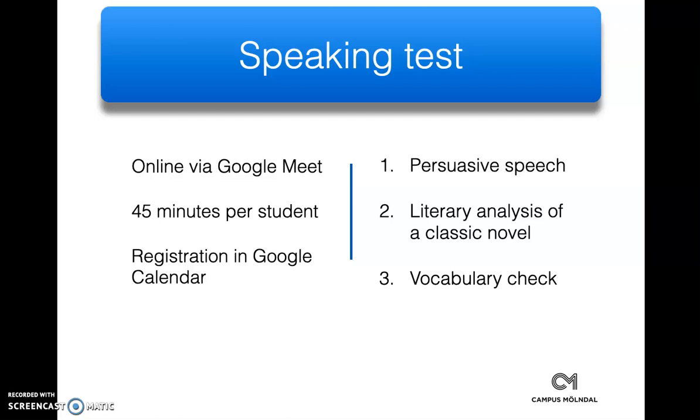The speaking test is divided into 3 parts. You start with a persuasive speech for 5 minutes, then you do a literary analysis of a classic novel, and finally we do a vocabulary check.